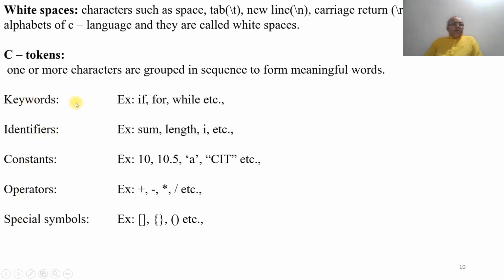So keywords, for example, if, for, while, etc. Identifiers like example, sum, length, i, etc. Constants: 10, 10.5, single quote A, double quote CIT, etc. Operators, for example, plus, minus, star, and division, etc. Special symbols like parenthesis, braces, and brackets, etc.